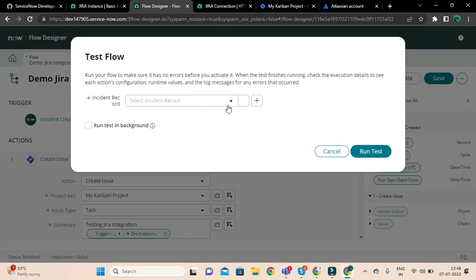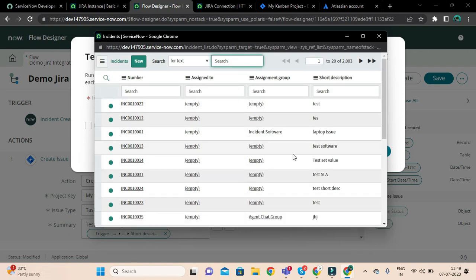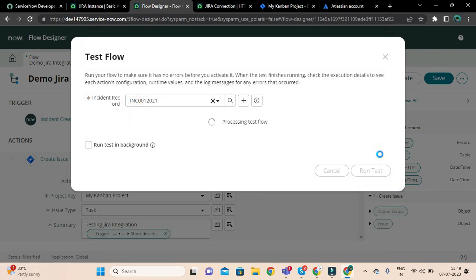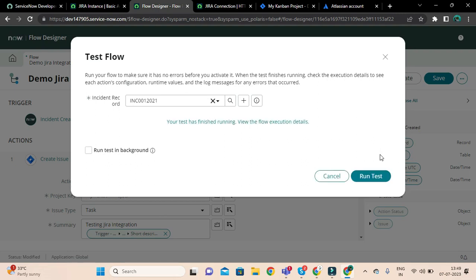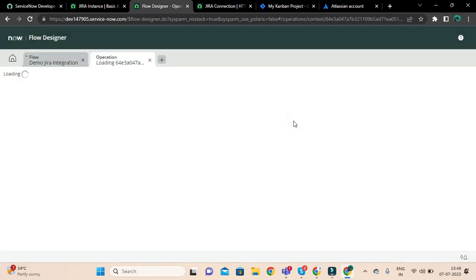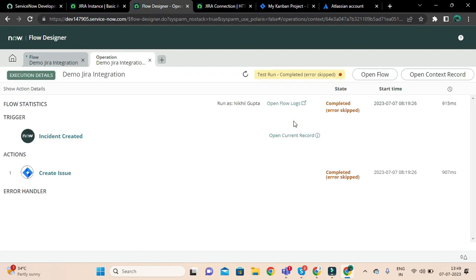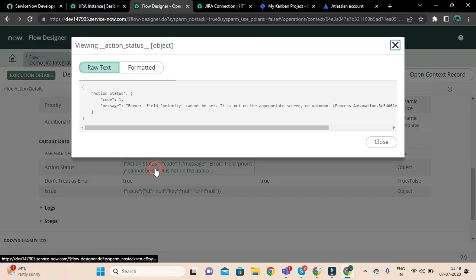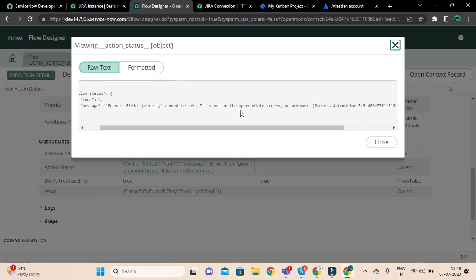Okay, let me test. Let me select on record Jira. I will search with Jira. Okay, test Jira, this one, and run test. Let's see. The reason it is not working is, let's see here. See, error: field priority cannot be set. It is saying that field priority cannot be set. It is not on the appropriate screen, or unknown.